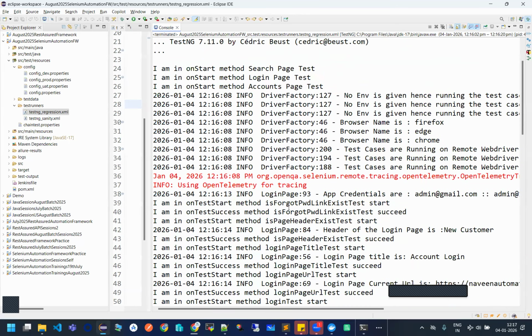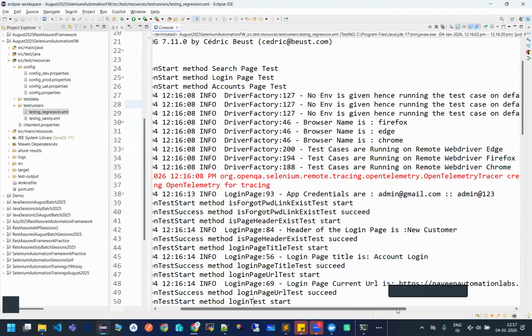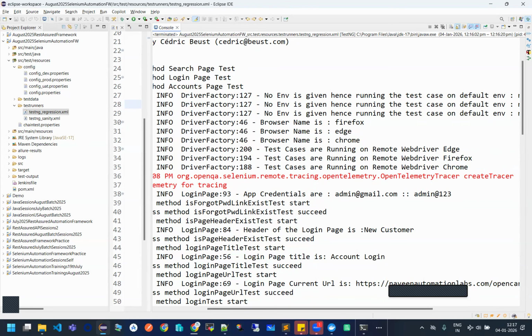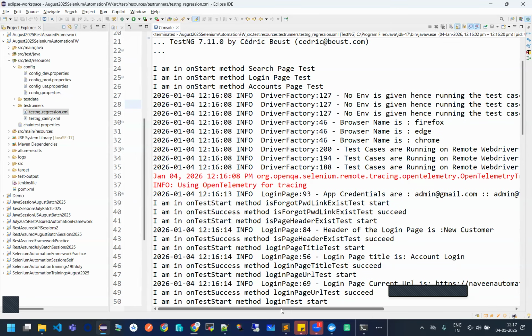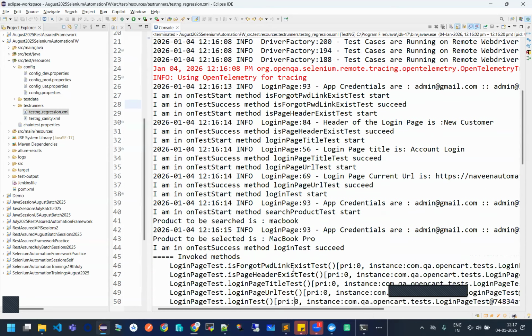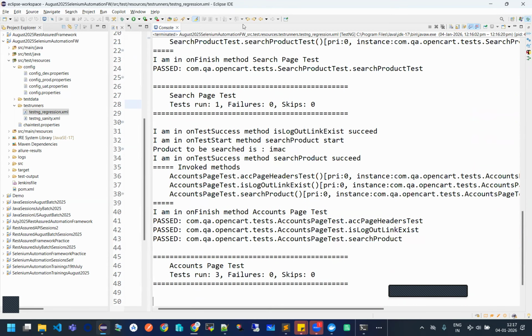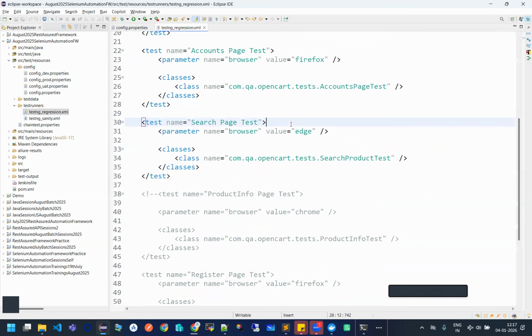Why? Because they all ran my test cases where? On my virtual machine, guys. One test case running on Firefox. And can you see? Test case is running on the remote WebDriver Edge, Firefox, and Chrome. This is the beauty of what? Procuring the machines. I hope you are able to connect the dots now, guys. And now the things are making more sense.